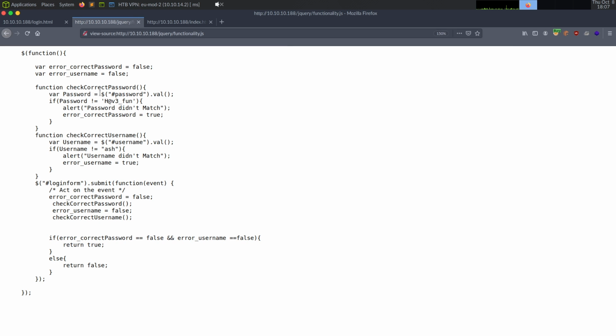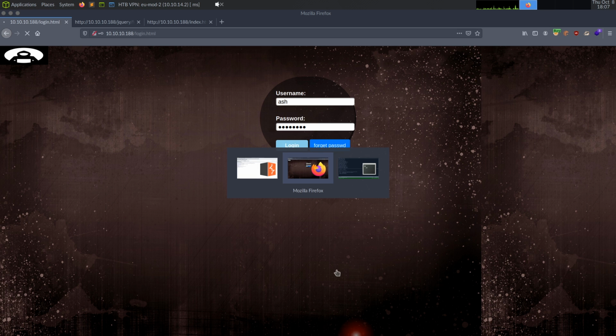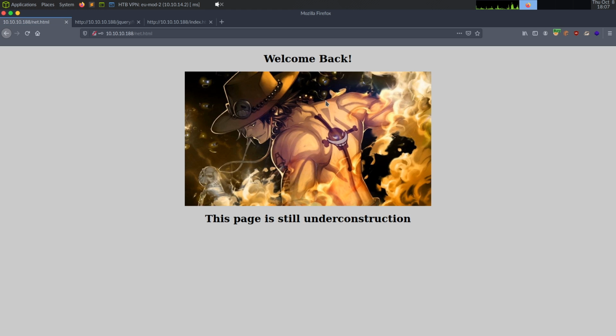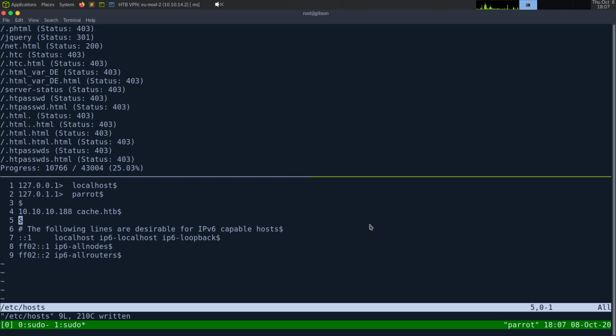And we have some JavaScript here, and it's function check correct password. If password is not have fun, then print password did not match. If username's not Ash, print username didn't match. So we got some client-side validation here. So we can just put the password of have fun and log right in. Log in. We see the red dot near the bottom of my screen, so it went over to Burp. And we just get welcome back. This page is still under construction. So nothing too interesting after we log in, but we should mark down those creds.